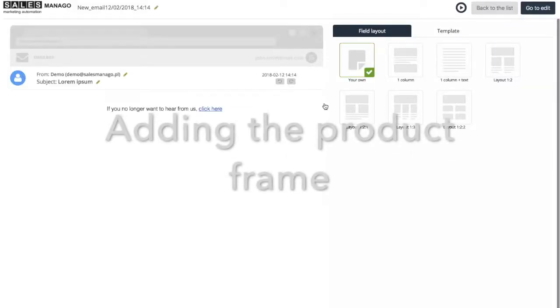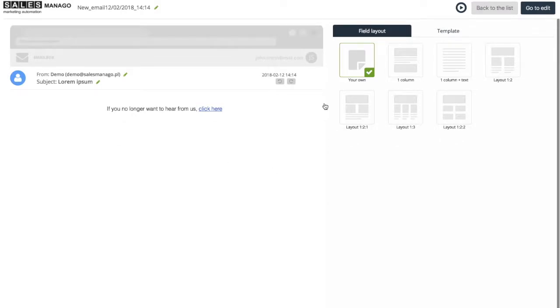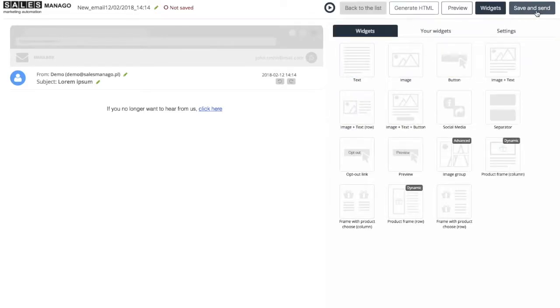Currently, we are in Drag and Drop Email Designer and on the first step of creating an email. You can choose here the layout of the email, however, we will skip this part and proceed to editing mode, so I can present the product frame. In the editing mode, you have 3 tabs available: Widgets, Your Widgets and Settings. To choose the frame, you need to go to Widgets, find Product Frame Column or Product Frame Row, and drag it to your email.